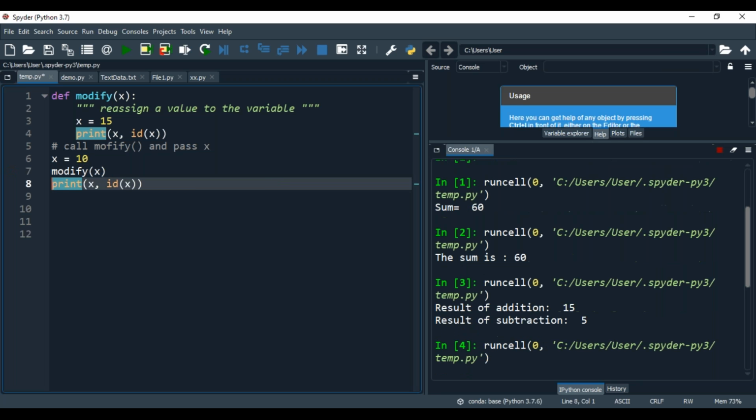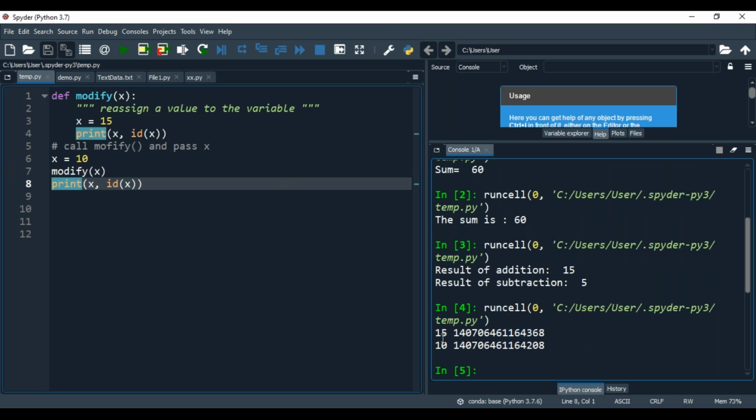Now see, now 15. So the address is 140766421164368. Then another one is 1407646116428. The difference is a lot. The first one ends with 368, the second one with 208. The difference is 160 in between, right? They are stored at randomly generated locations.